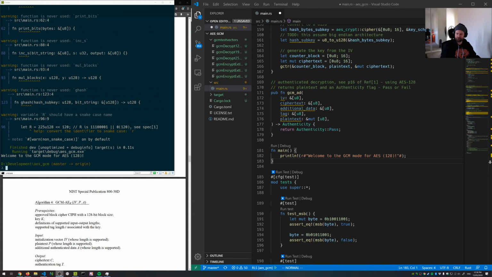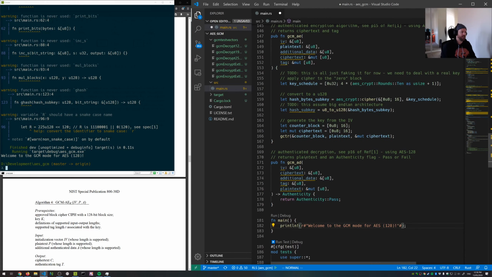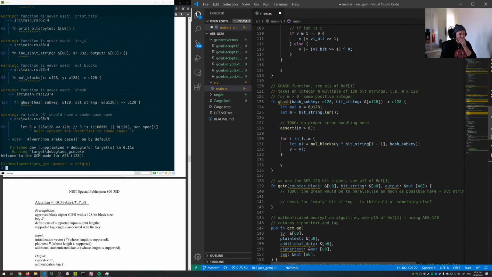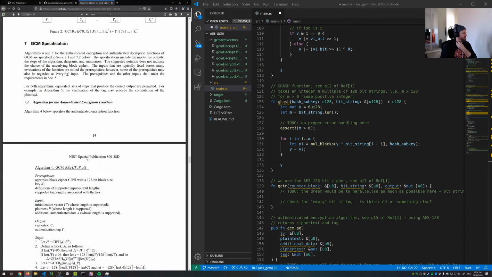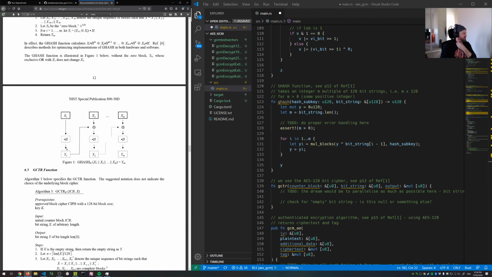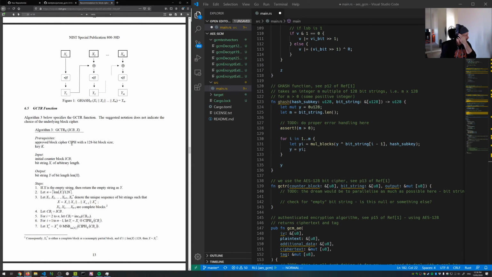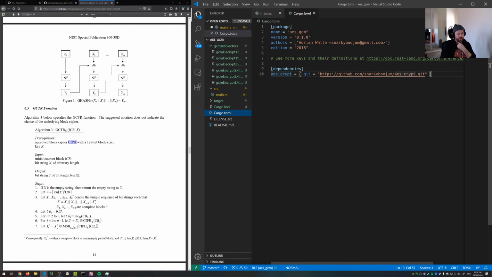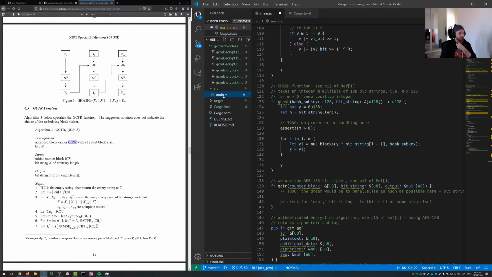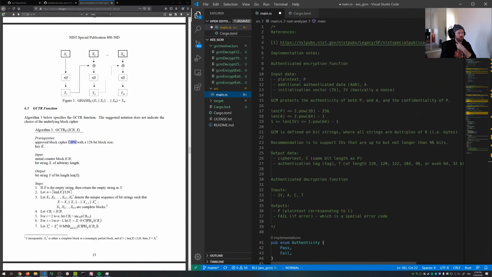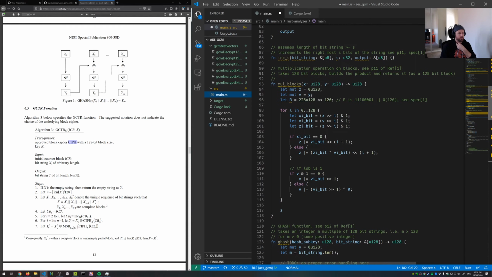Anyway, what we're going to continue through today is really going to dive into this GCTR function. Now the approved cipher we're using is AES-128. I've built that previously. That's my only dependency so far, and that's the link to my AES crypto library in GitHub. So I'm able to import that and use it. You should see a use statement here somewhere. Maybe not.